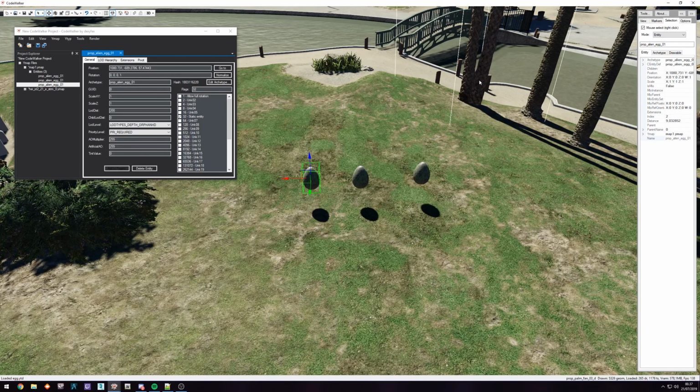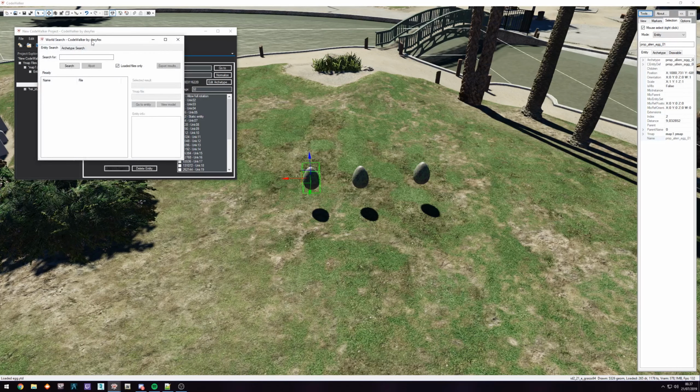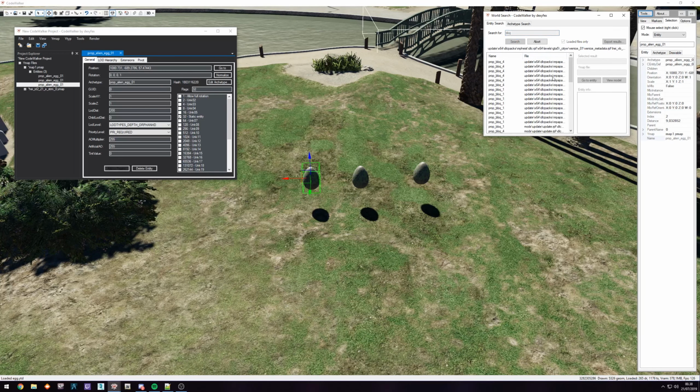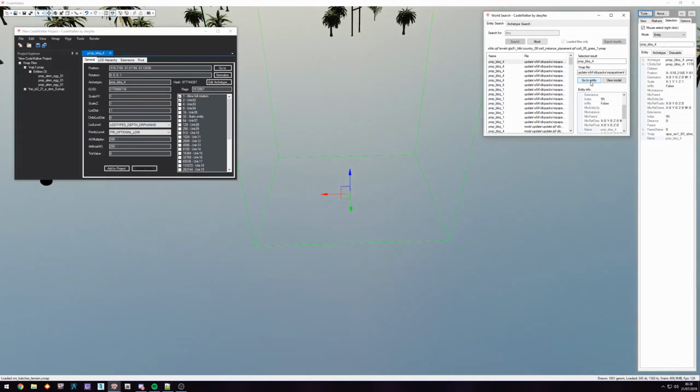What I usually do myself is I go to Tools and go to World Search. In here, we're able to find models by just searching, and then it's going to look through the entire world for a model with this name. So in this case, we're just going to search for barbecue. And it's going to search the entire world, and we're going to get a few results. So I'm just going to select the first one. I'm going to hit go to entity.